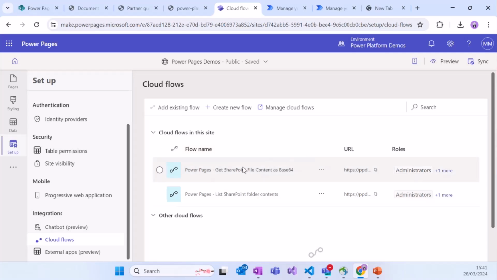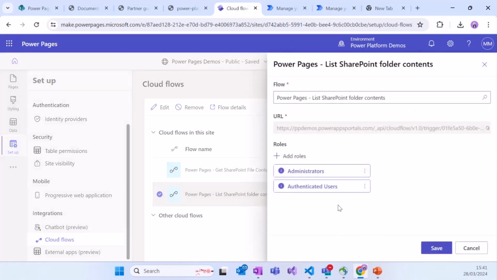And then, as I mentioned, I have one flow that gets the SharePoint file content, another flow that lists the SharePoint folder contents. If you click here to edit the flow, you're going to see there's one option, that's the flow URL. And that's what you need to copy and paste in your JavaScript code. And also you have the roles that you have to add to the flow.